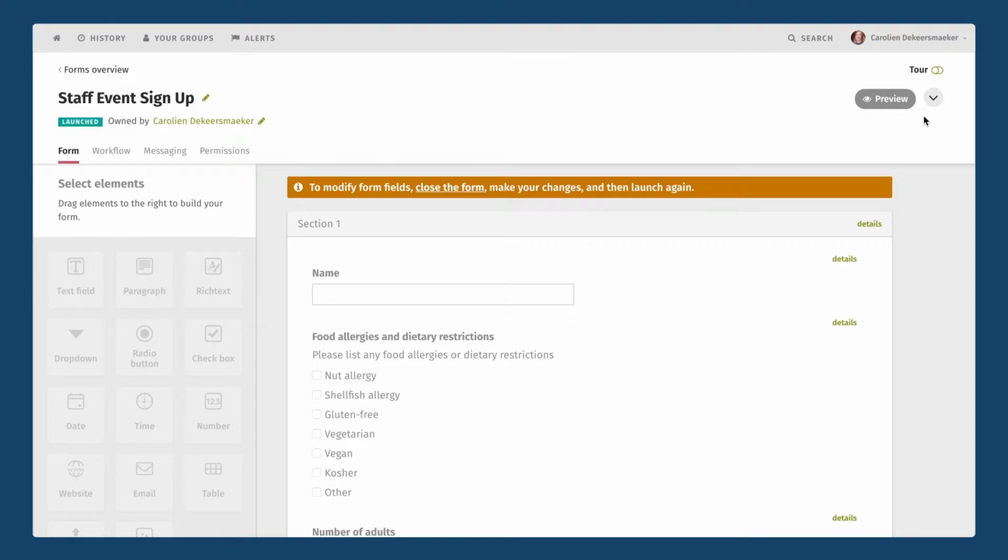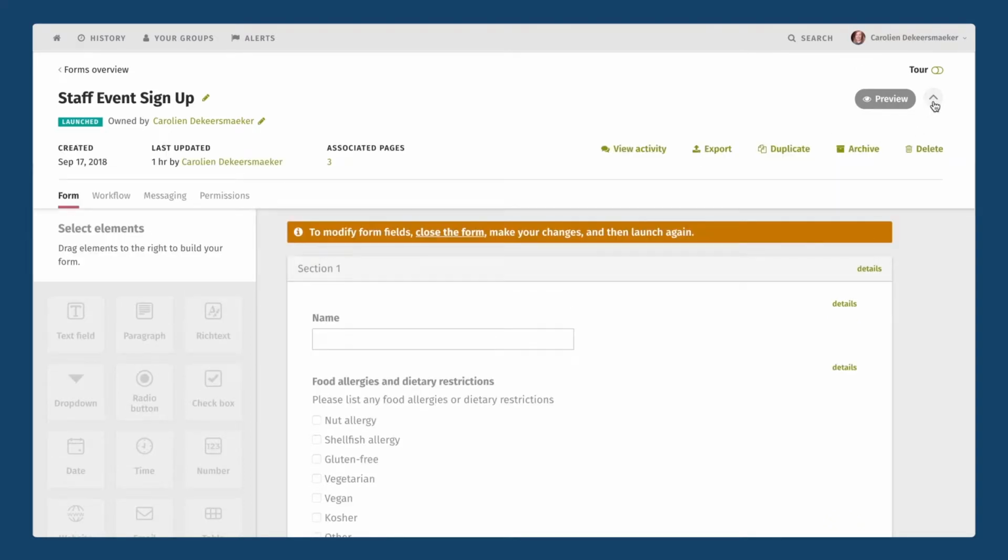So within edit mode you'll see this preview button here. Next to it is this arrow here, which when you click it will expand and show you a few other options and further details about your form. Over here, we can see all of the associated pages.